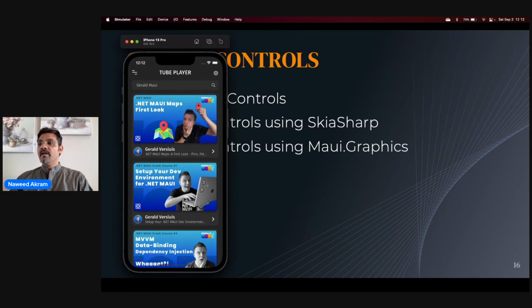All I did over here is I created a custom control where I'm using the border, and inside I put in an entry field and I put in an icon, and I have styled it the way I want so that this looks much nicer.